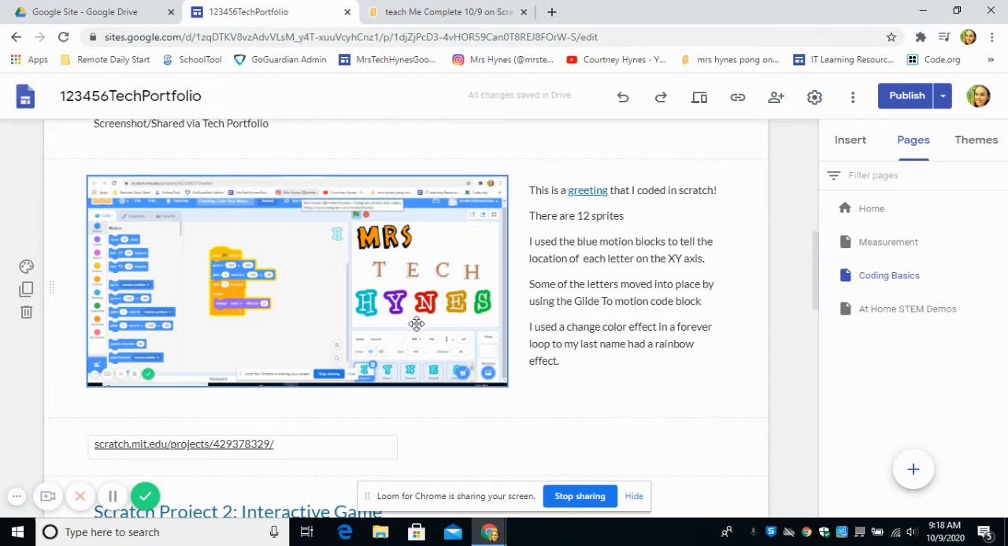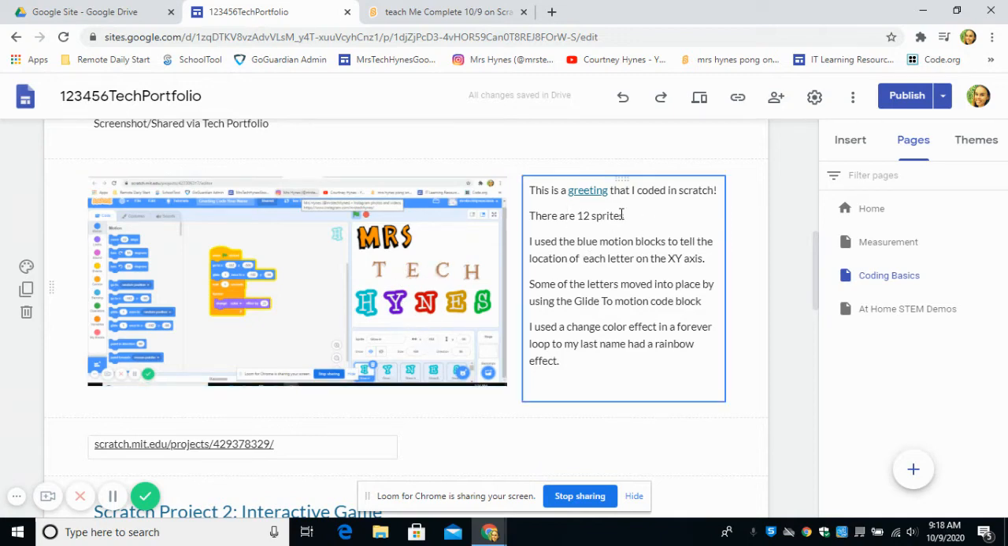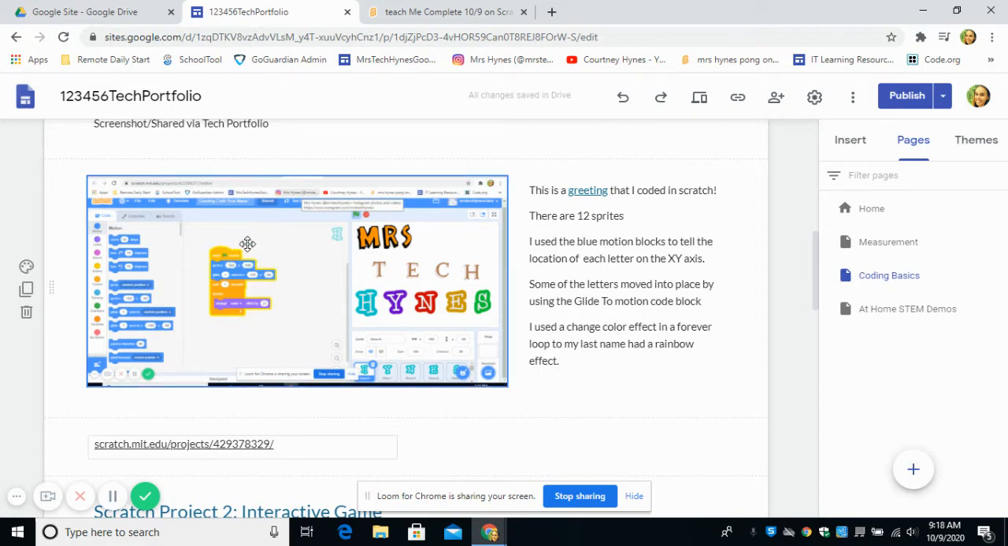Your greeting card, just explain what it is. I had 12 sprites. You really only needed 2, but I wanted to see that you're using the blue motion blocks and the purple looks blocks, so you can change what the sprite looks like.